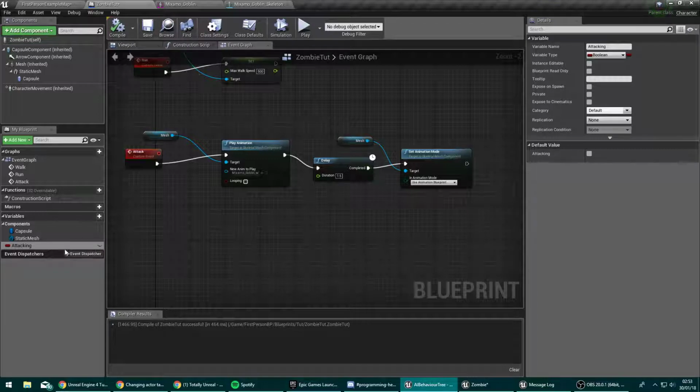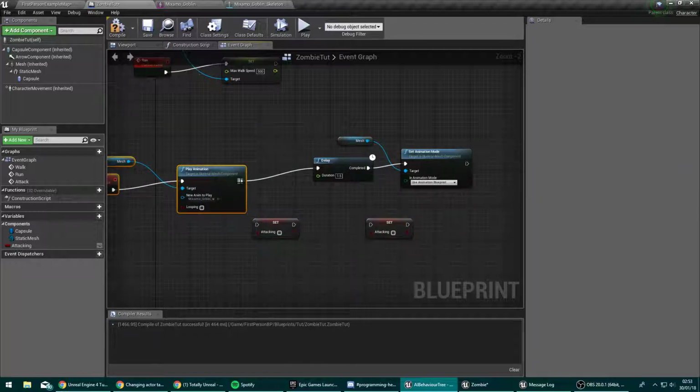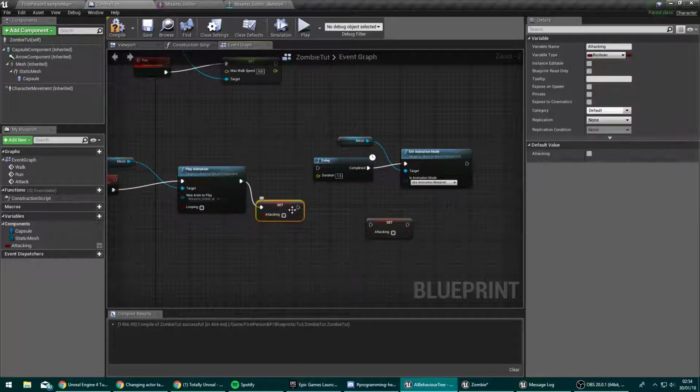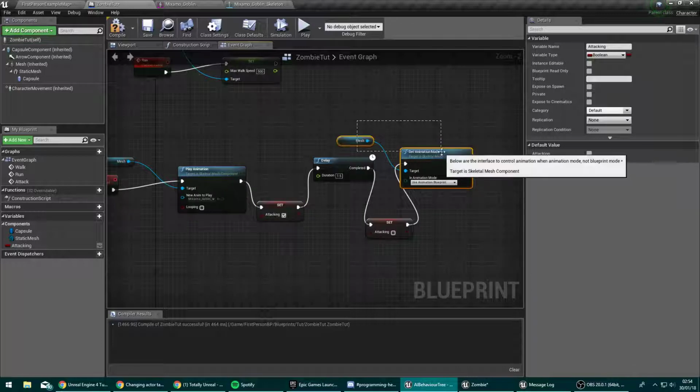Compile that, and we want to set this twice. So Control C, Control V, and basically in the gaps here we're going to set attacking to true. So this is while he's playing the animation, and after the animation is finished, attacking will be set to false.